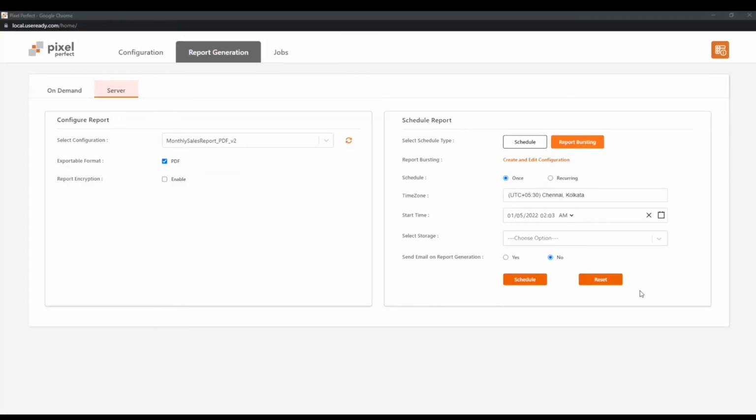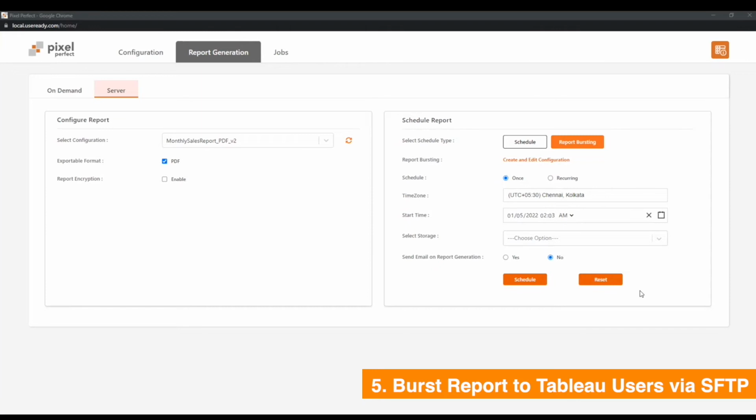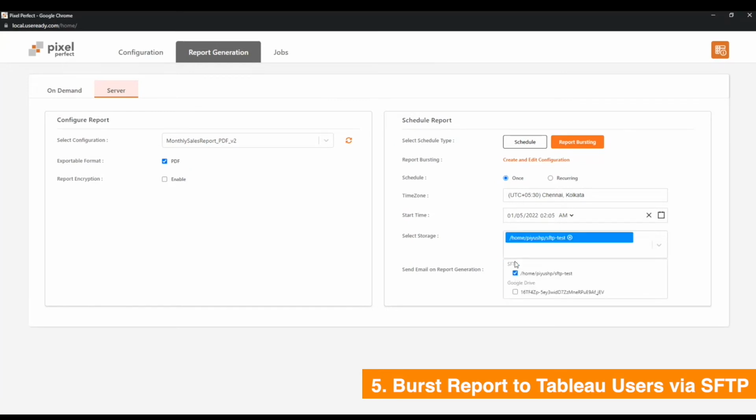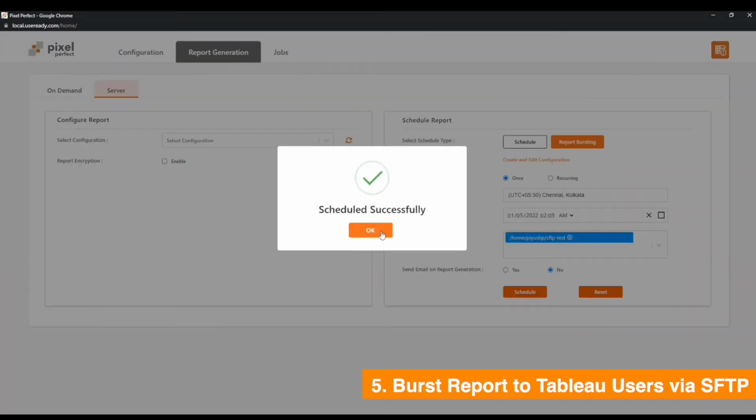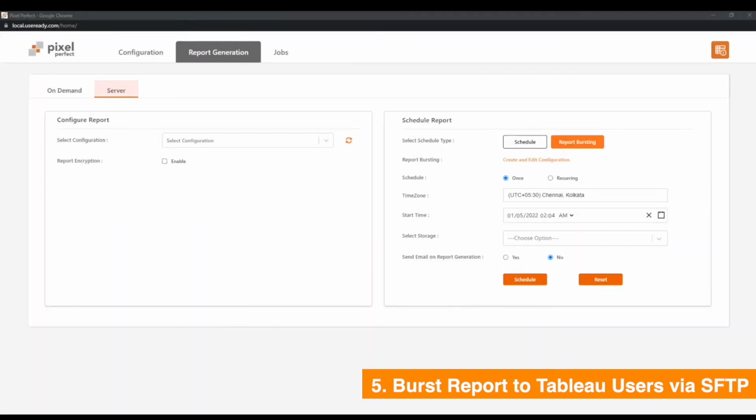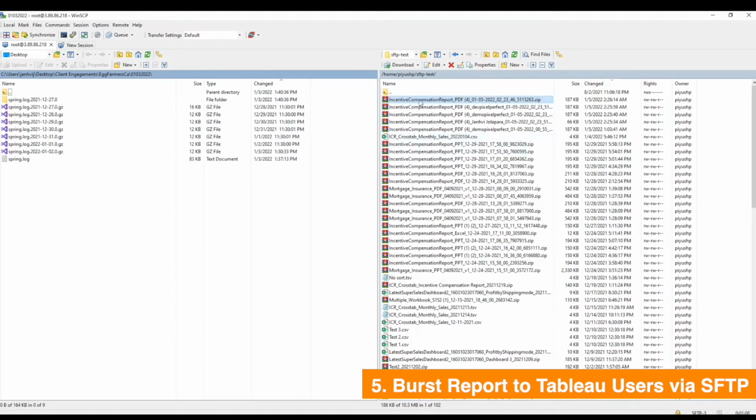Now that we have seen how to burst a report via email, let us now burst the report to an SFTP location, where the scheduled report will be stored in the SFTP path which is configured by the PixelPerfect admin during PixelPerfect installation. Here we select the time zone, start time, email option is no, and select the SFTP in the storage option. By clicking on the schedule button, we will see the report in the SFTP location at the scheduled time. We can see that the generated report is uploaded into the SFTP path provided within the SFTP server.